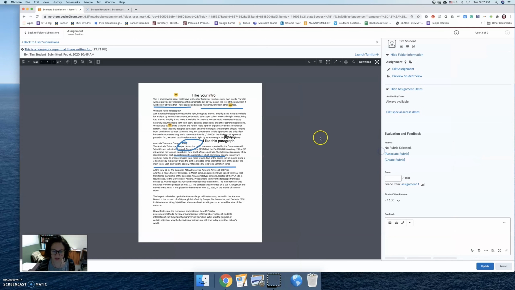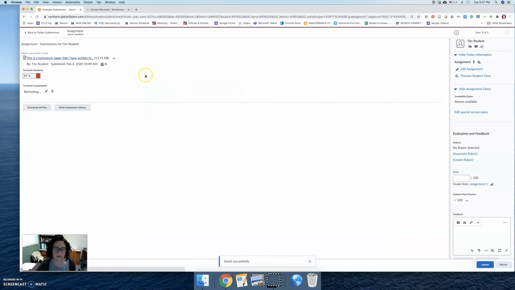You can see I've already messed around with this document a little bit for a different demonstration, but same thing. You can mark it up, enter the grade, enter the feedback, update it, and move on to the next student. And that's how you do that.